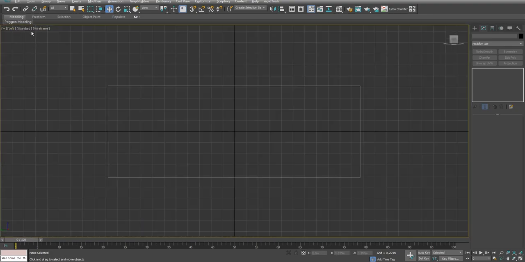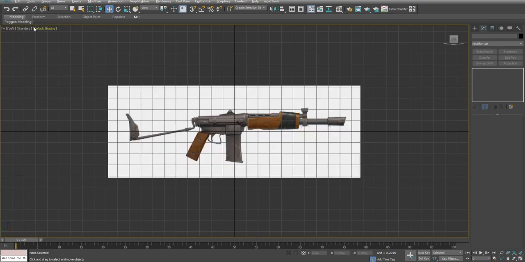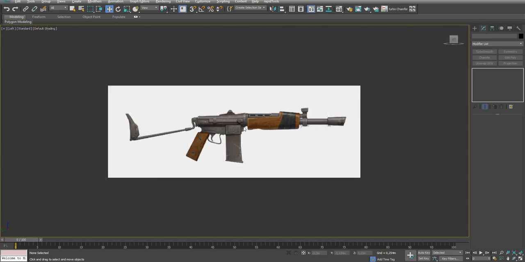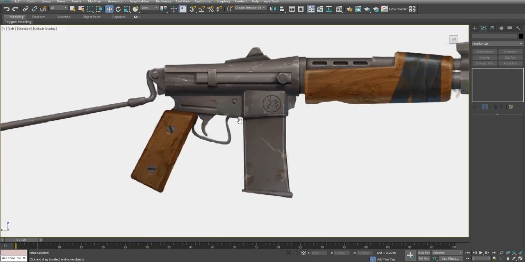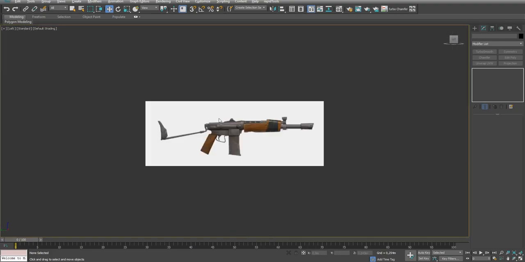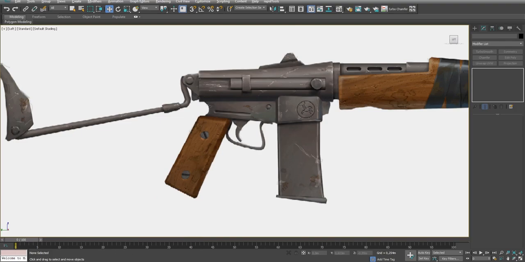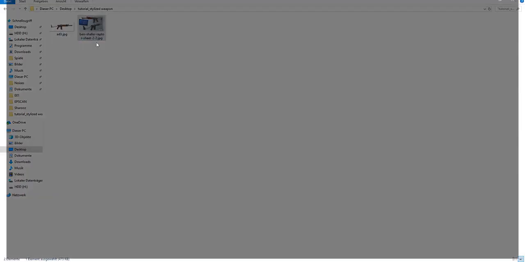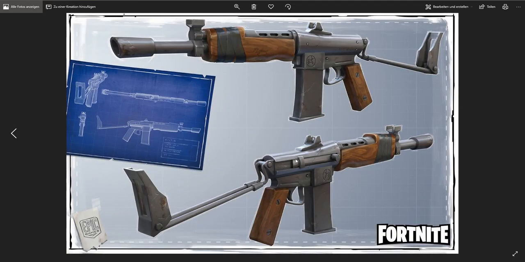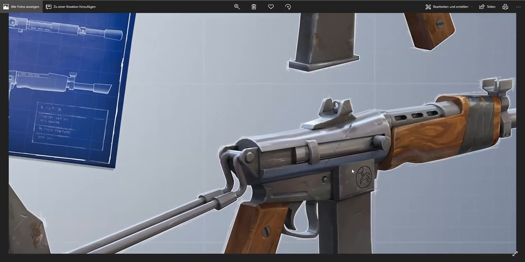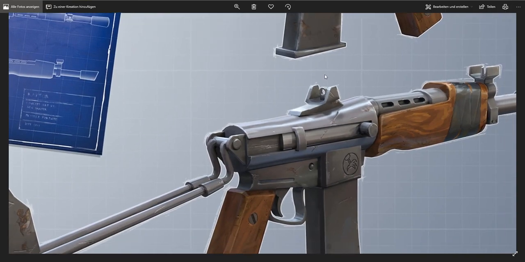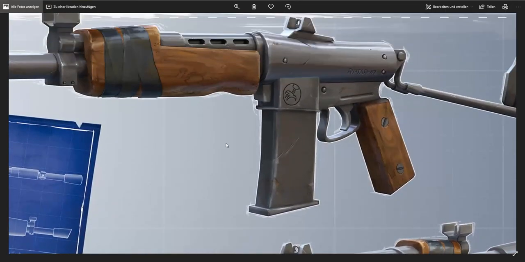So I will get into my left viewport again, and I will press F3 to enable default shading. And I will press G to get rid of the grid. And now we have a side view we can work with. And I want to make sure I will open this reference, because this is the main reference I'm going to be using. The burst rifle is not that complicated, so I think this is the only reference I will need.